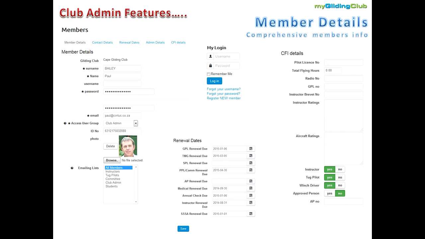Obviously, with any system, member detail is quite important, and myGlidingClub is fairly comprehensive in this regard because everything centers around the member. So there are numerous fields available for capture. For example, standard member login details, and each member will get their username and login, and they can obviously then log in to their own account.